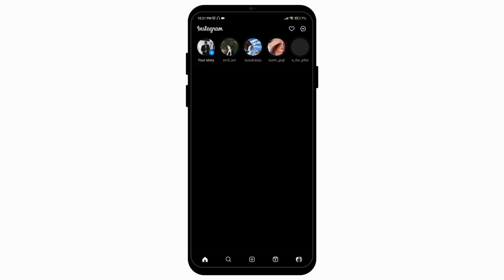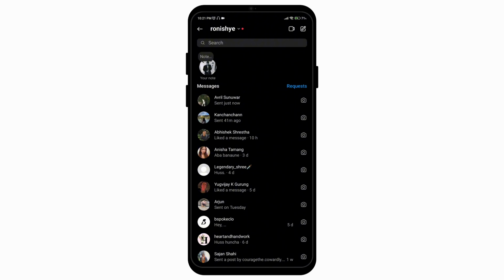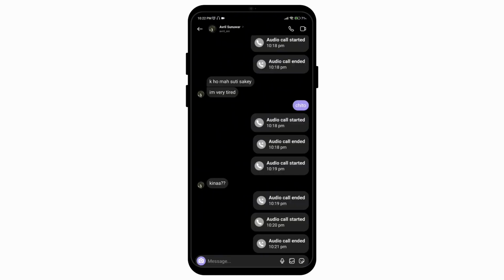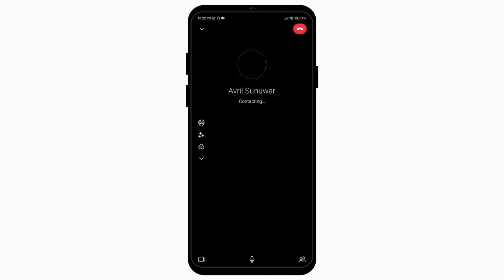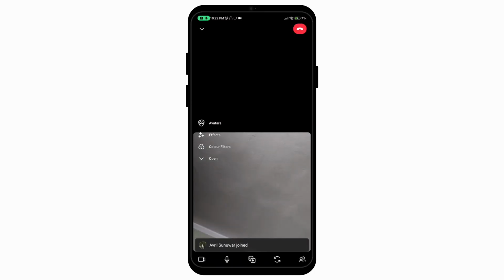So first of all, open up the Instagram application, then go to the chat section. After that, open the contacts of whom you want to go to the video chat with, and then simply tap on the video chat icon located on the top right corner. And after the video chat opens up, simply tap on the bottom middle prompt. It is the share screen option.